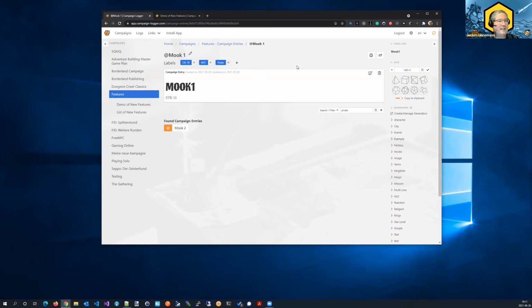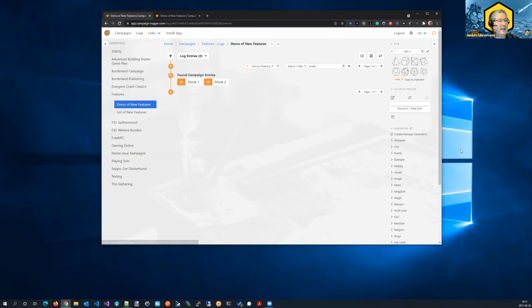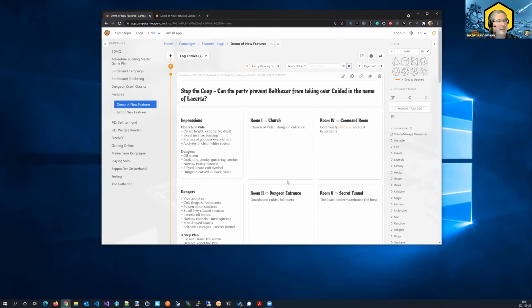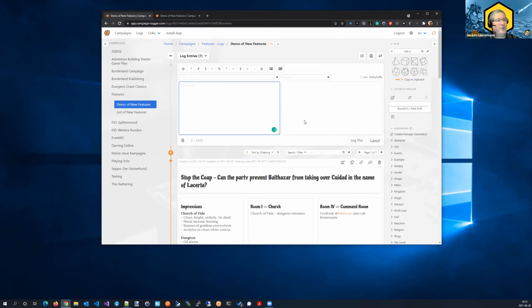Yeah, and then let's go to the next new feature. Previously, we had just this little button here where we could upload images. Do you remember? Yes. Okay, and now we have added copy and paste functionality.